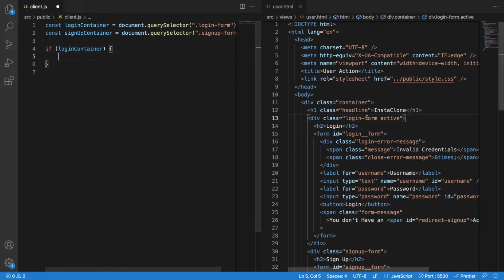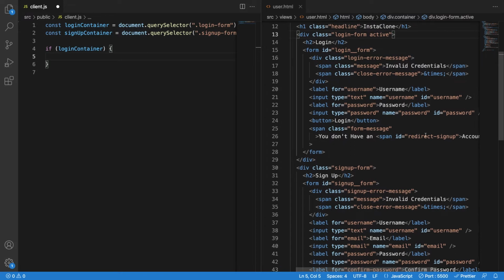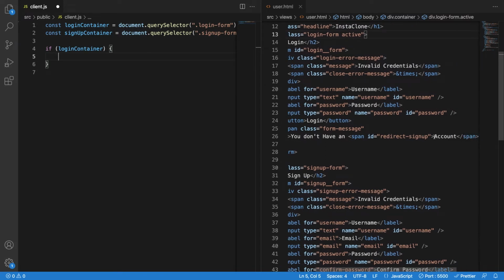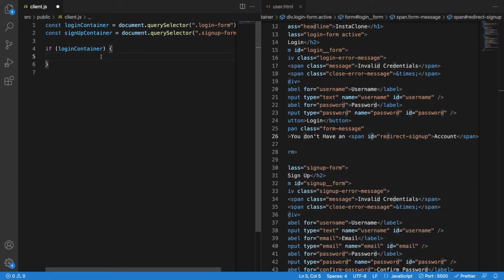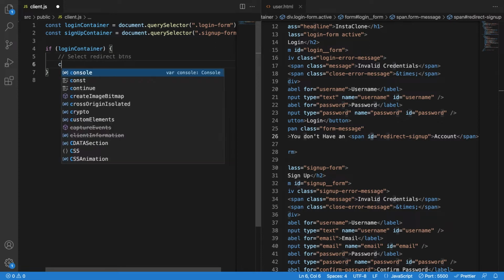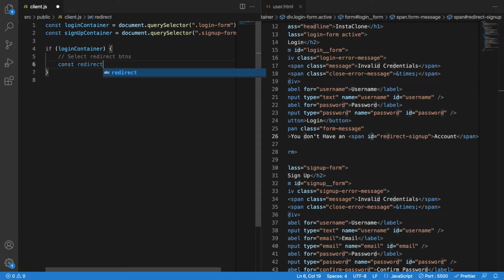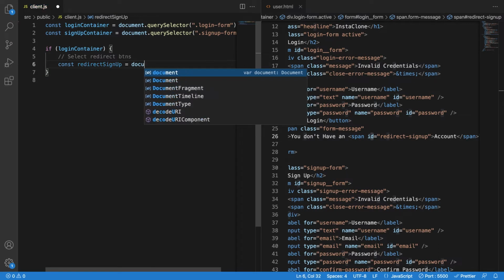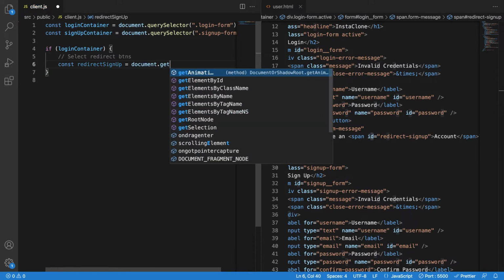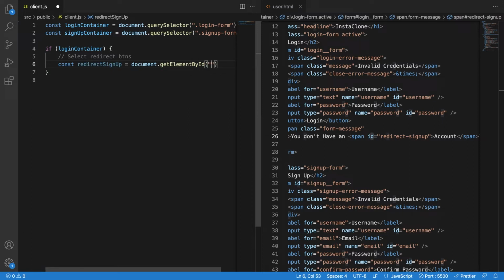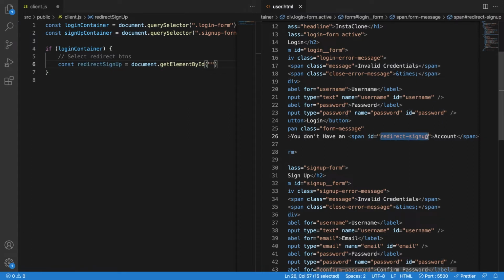So the first thing I want to do is to basically add an event listener to this span. And if you can see, this has an ID, so I can select them, select redirect buttons. And the first one is redirect login. No, it's sign up. And this is going to be a document.getElementById. And this time I can do it because I have an ID. It's going to be redirect sign up. Okay.